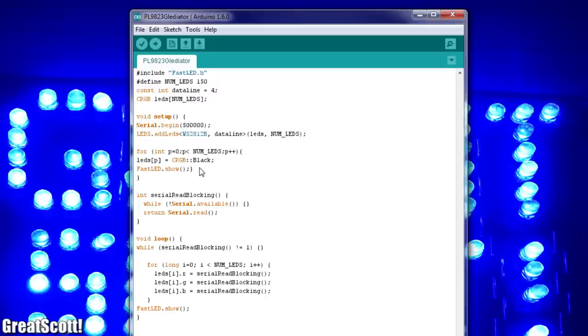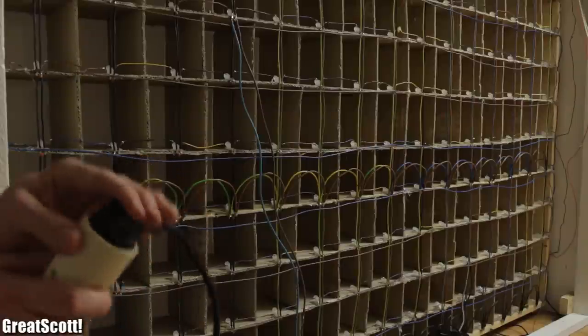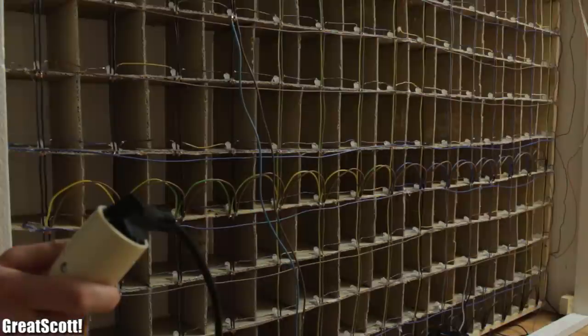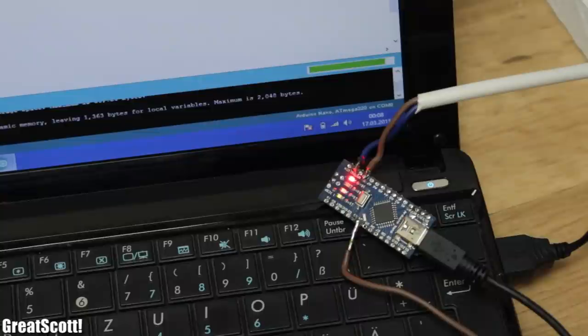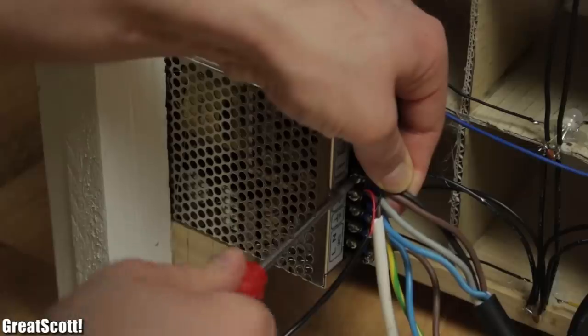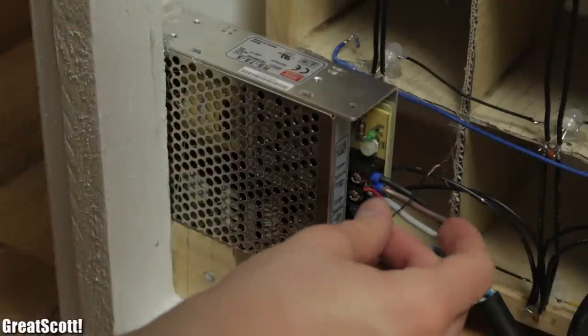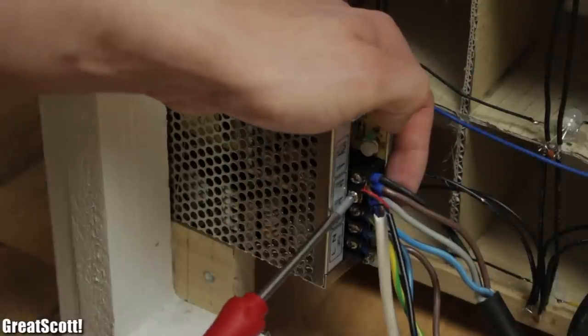I also included this part here before the serial communication, which turns off all LEDs because they would light blue forever without a signal. Of course, you can change the number of LEDs and choose the data pin that you prefer. I uploaded the code to the Arduino Nano and powered everything up. The Raspberry gets its power from the 5V power supply of the matrix. The red wire of the micro USB cable is 5V and the black wire is ground.